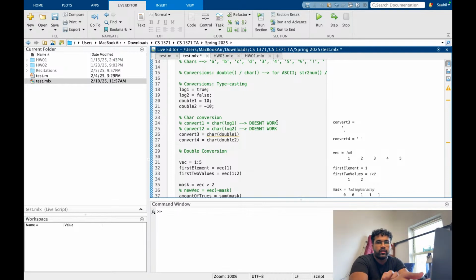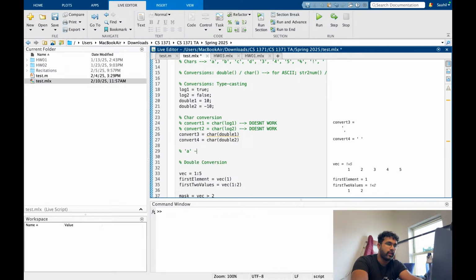And this kind of corresponds to the ASCII table. The main reason why we use typecasting is because if we want to convert a character to its corresponding ASCII value. So one thing about that is lowercase a is 97, lowercase c is 122, capital A is 65, etc. And so this type of conversion is what the char and double functions will be doing, because you can go back and forth.